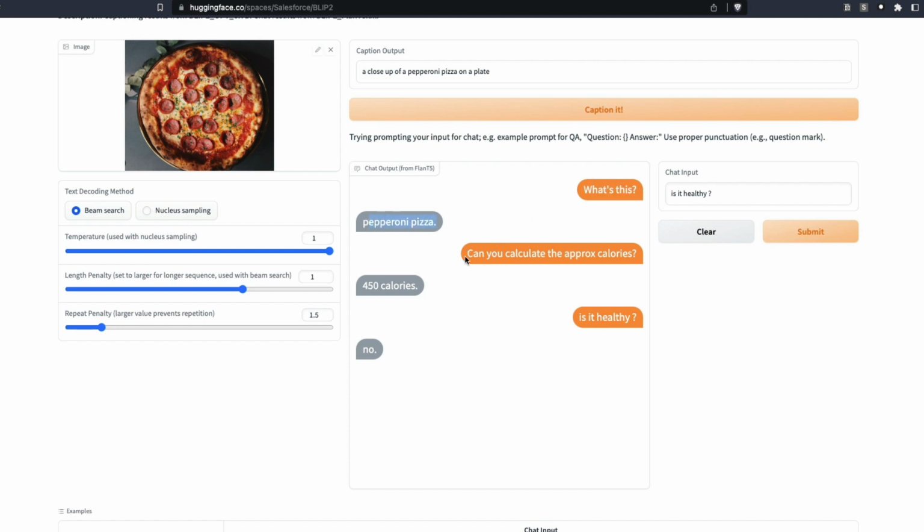Cool. I asked, can you calculate the approximate calories? I didn't even say approximate. I said approx calories. It said 450 calories. I don't know, I didn't check. Then I asked, is it healthy? Upfront, it said no.